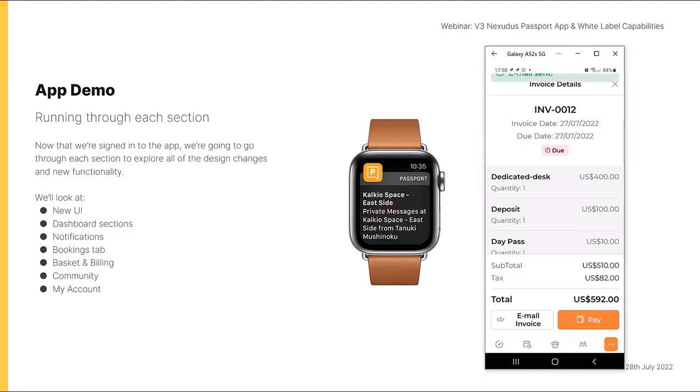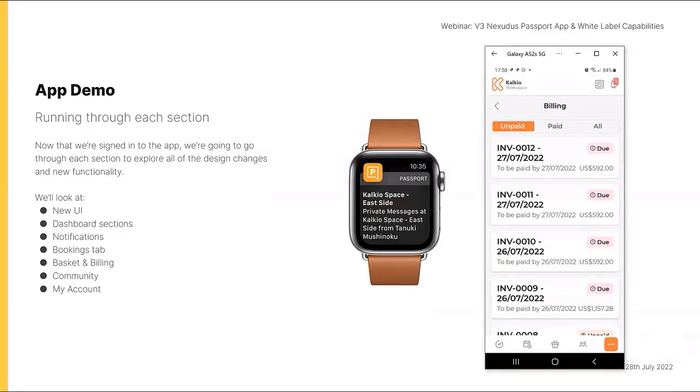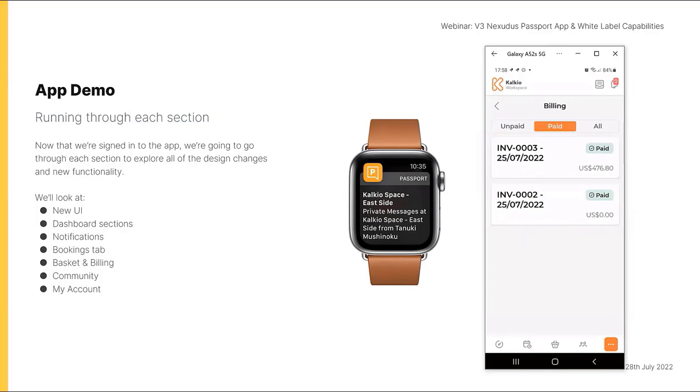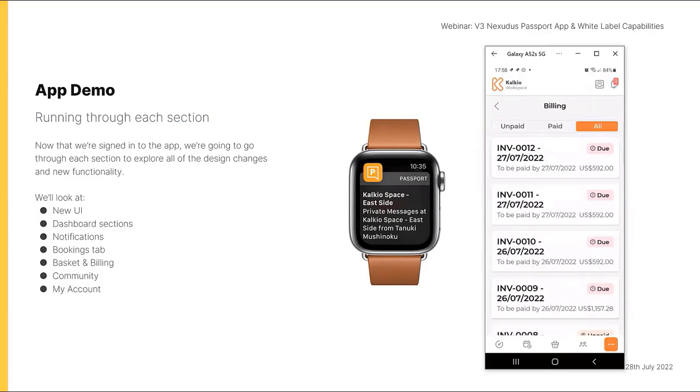and pay the invoice, which will either load our stored payment details or give us the option to enter new ones if we don't already have some stored. We can also view our already paid and our past invoices.